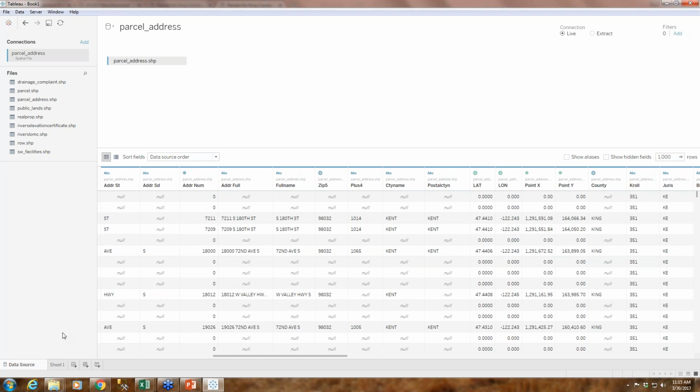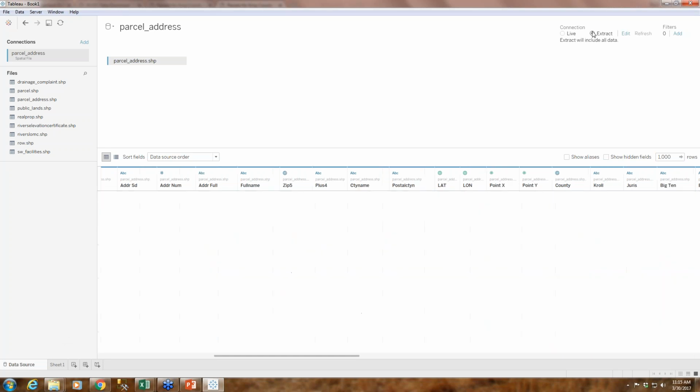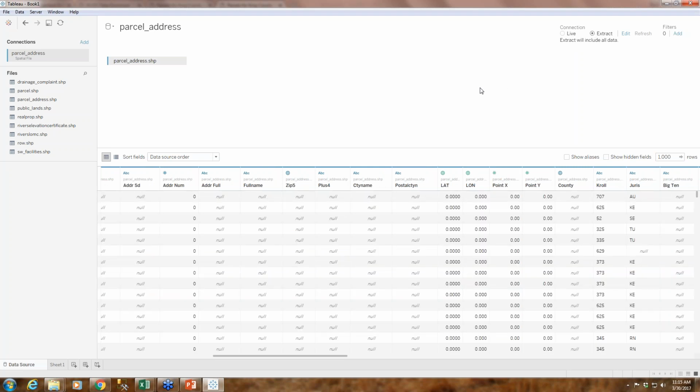Yeah. So what are some things you recommend we could do? Well, I think we should make an extract. Okay. And what does doing an extract do? So rather than having Tableau reread the file every time we do something, it just has the extract. And so it doesn't need to calculate anything again and again and again.